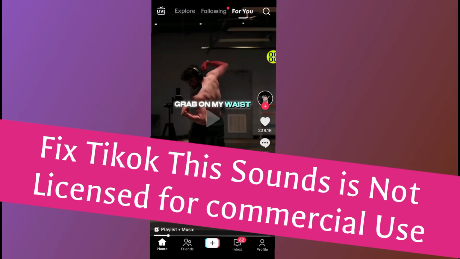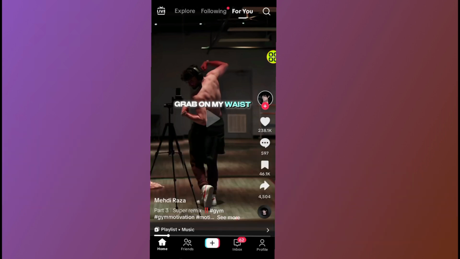How to fix TikTok? This sound is not licensed for commercial use. First of all, after you open up your TikTok, to fix this problem, all you have to do now is tap on your profile at the bottom right side.